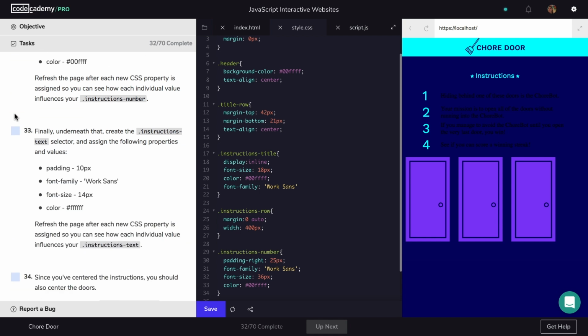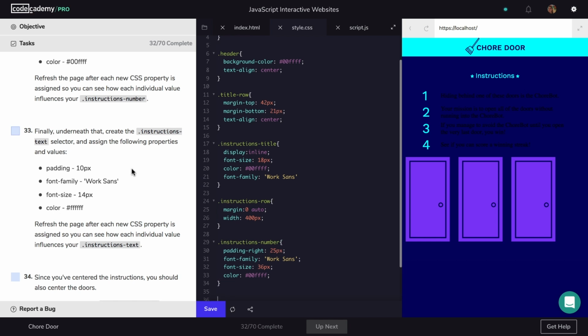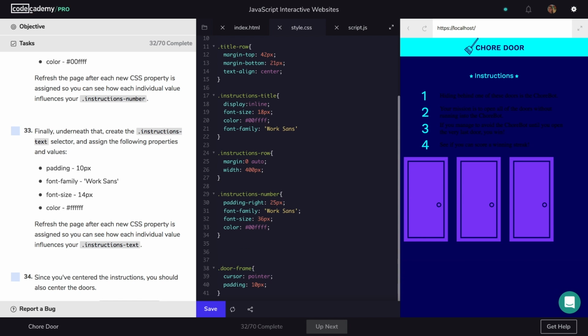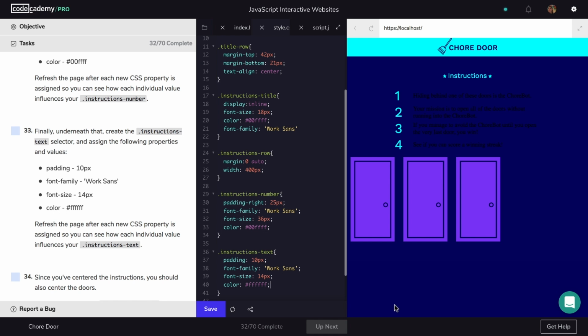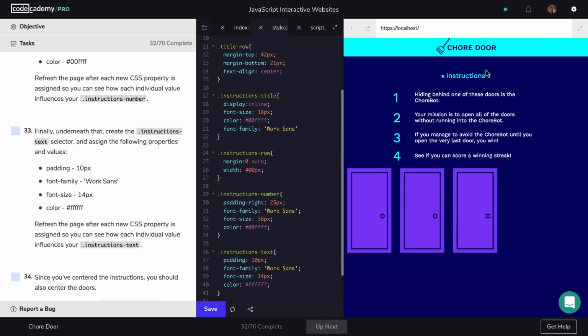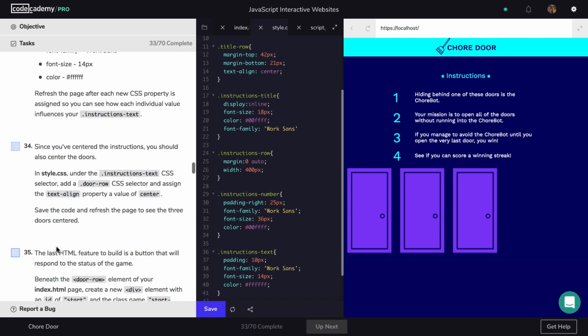Now we want to work with the instructions text. We're going to add this under the instructions number, and we're going to add the following rules. We type the following. Instructions text, padding 10 pixels, font family, work sans, font size 14 pixels, color FFFFFF. We save and we preview. We have officially added our directions. Task 33 is complete. We move on to task 34.